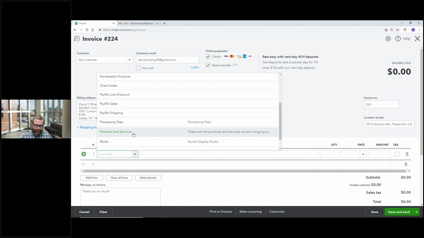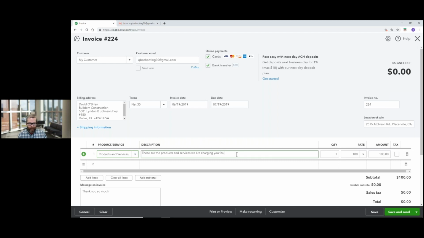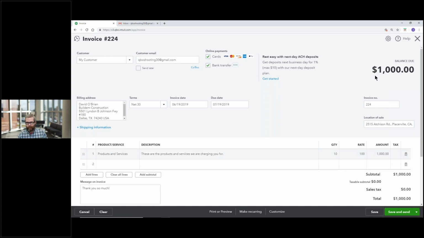So whenever I click on it, right in here, it brings in the description. And then I'm able to enter the quantity, the rate, and the amount. So we're going to say that we're going to sell 10 products and services multiplied by 100 for a total of $1,000. So right here, we're able to see the total, and down here, we're able to see those details. If you don't see quantity or rate, I'm going to show you a way for you to turn it on in your settings later on.